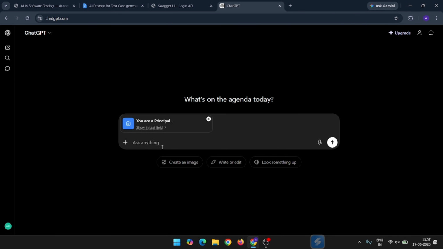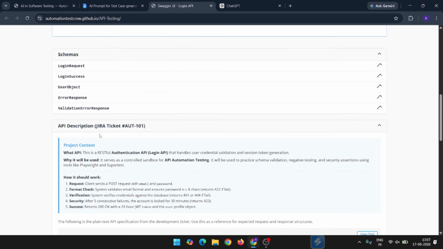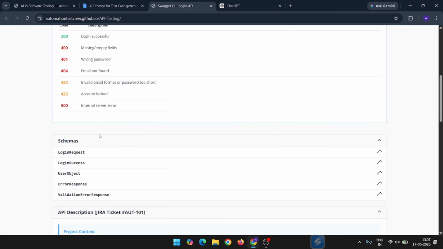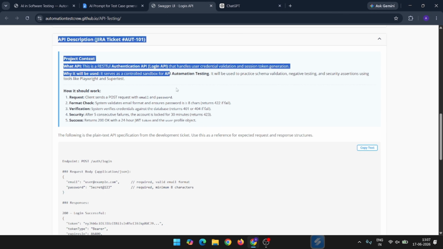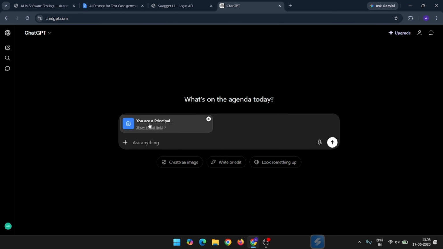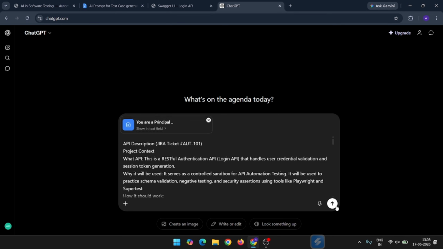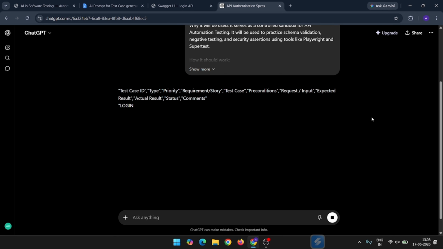So after that, this is the prompt to generate the test cases. But for what do we have to generate the test cases? For API, right? So just expand this, and these things are not required because we have already mentioned that in the API description, and we'll copy from here so that it will even get the dummy JIRA ticket number. Copy and paste it here. Now let's see how it is going to generate the test cases for us.